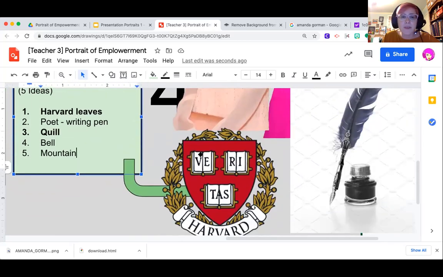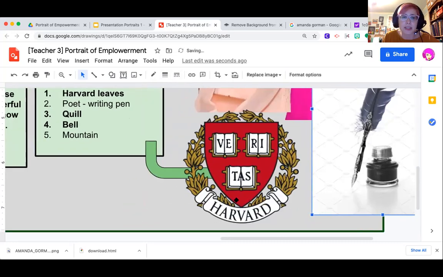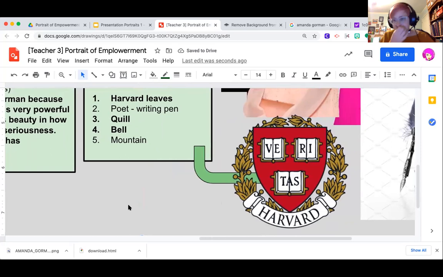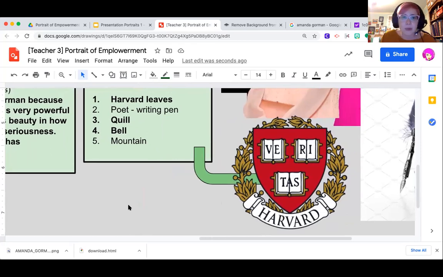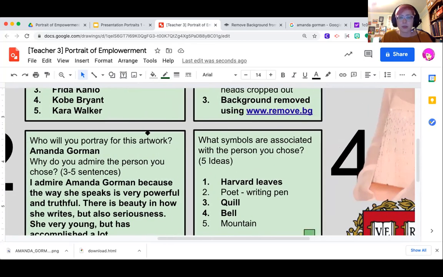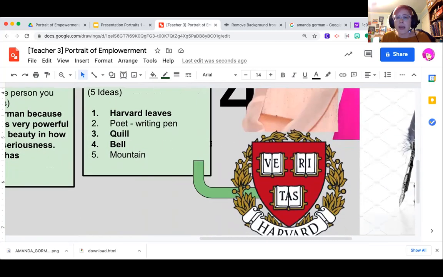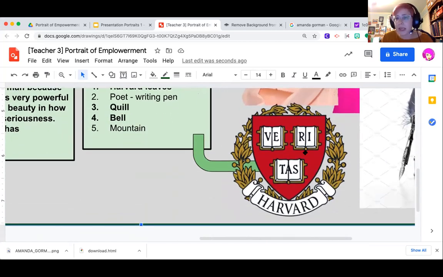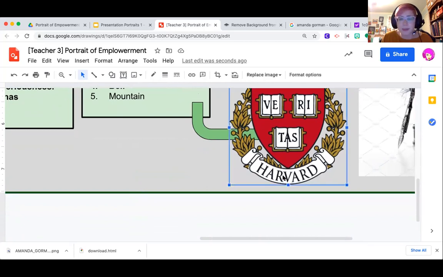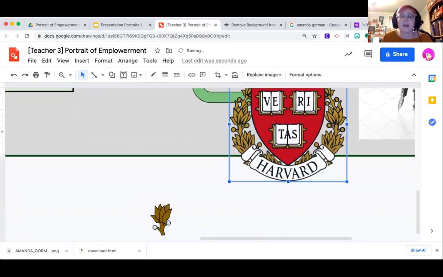And right now, I feel like the strongest images are these leaves and this quill, but I might end up incorporating that bell as well, because I feel like that could complement it. And I liked the idea of including something from her work. So the last thing, once you've got your ideas, I want us to go ahead and start working on creating some of the images. I don't expect you to do all of them today.